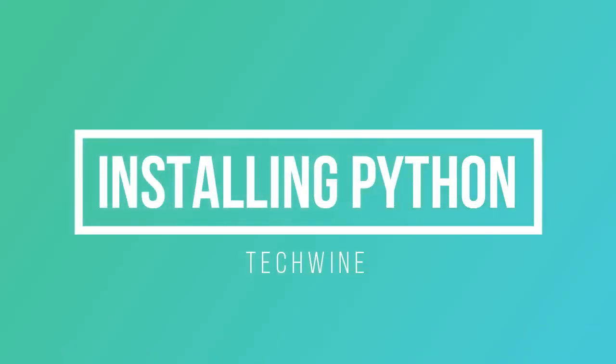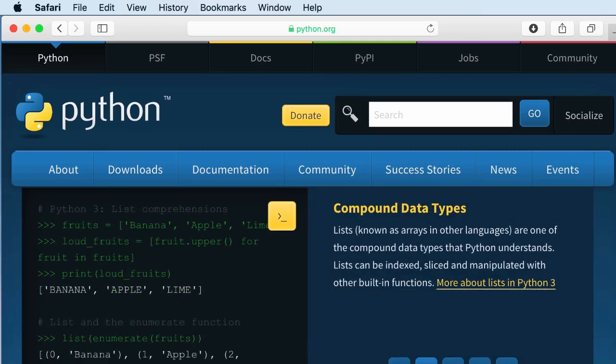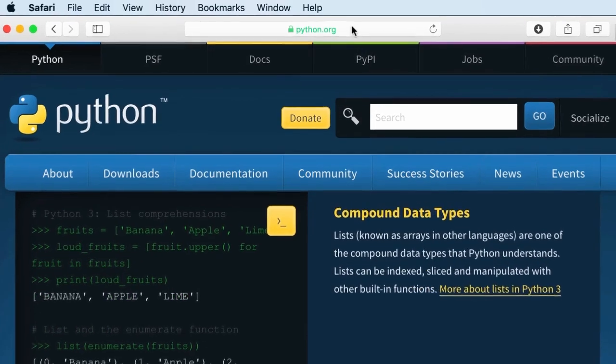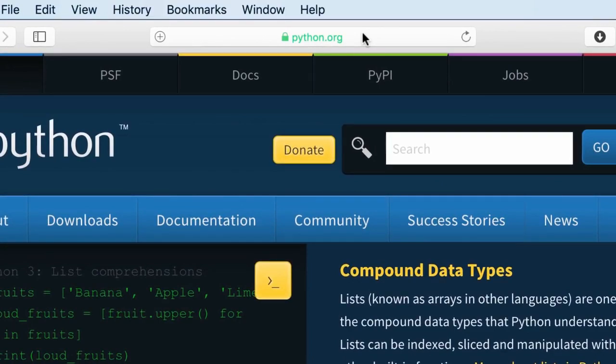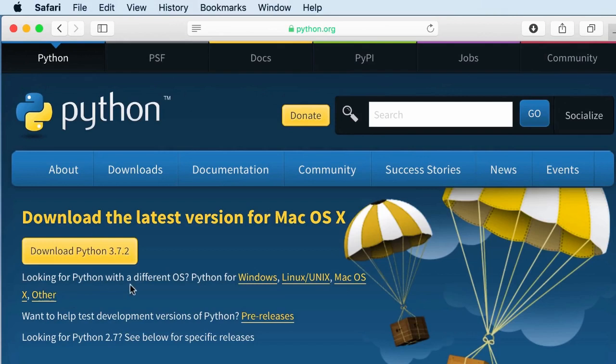Let's start with installing Python. In this tutorial, I'm going to show you how to download and install Python on your computer. The first thing I want you to do is open up your browser and head over to python.org. On the downloads page, you can see the latest version of Python. At the time of recording this video, the latest version is Python 3.7.2.